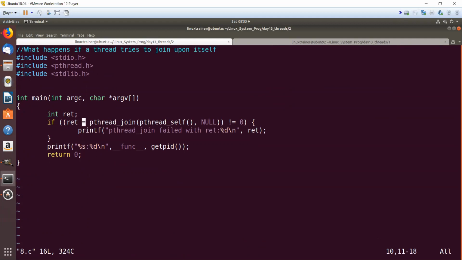So what happens if a thread tries to join upon itself? What is the use of pthread_join? It waits for the thread to complete. So there is a function known as pthread_self. It will give us the thread ID of the current thread. And we know each and every process will have a single thread. So what happens if a thread tries to join upon itself?